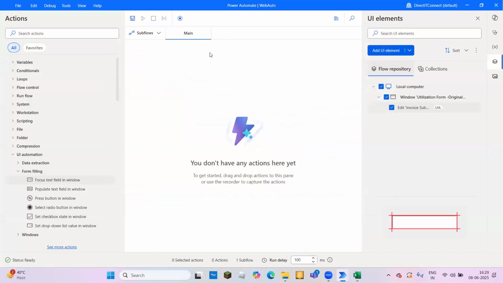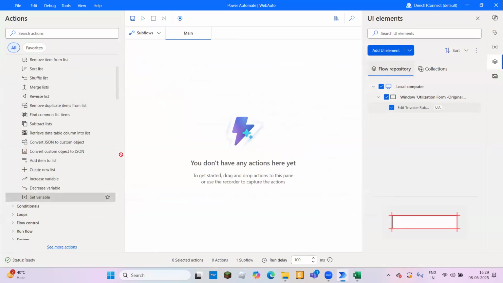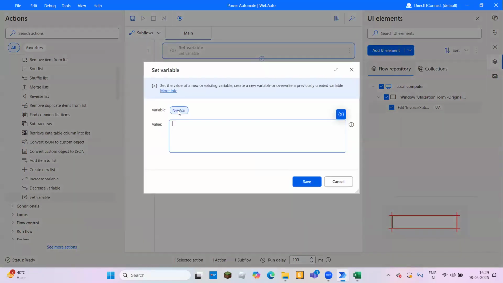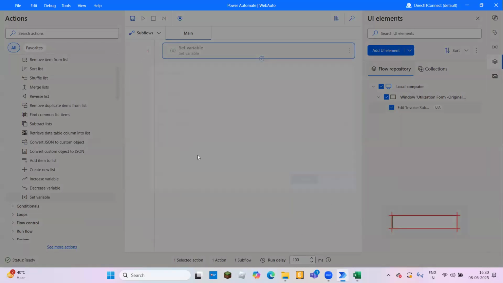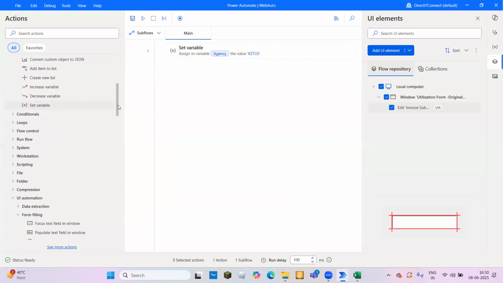So let's say you are reading the data from your Excel. In Excel, we have one column as agency, which has values of MMCUS, KTUS, and all other things. This value is there now. So let's say if your value is KETUS, and I'm using this focus text field.